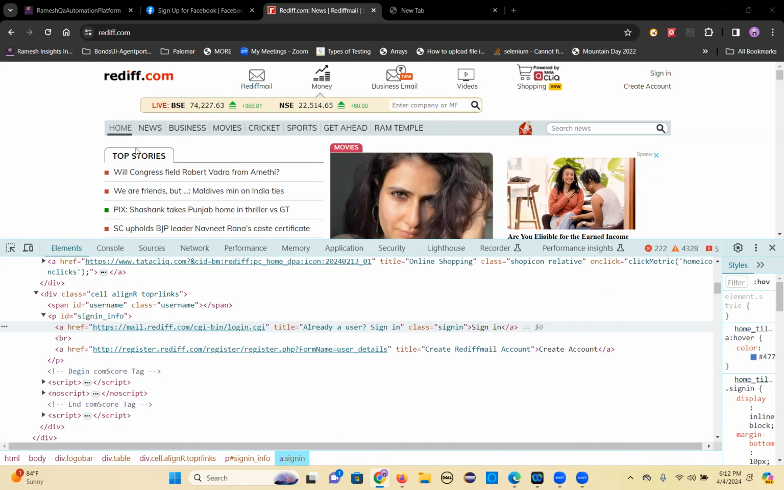How can you recognize these elements by Selenium? How will you identify these elements? How will Selenium recognize these elements? Selenium will recognize these elements by the locators concept. Locators means Selenium locates the element in the web page using a locators mechanism. Locators are used to locate the web element in the web page by Selenium.